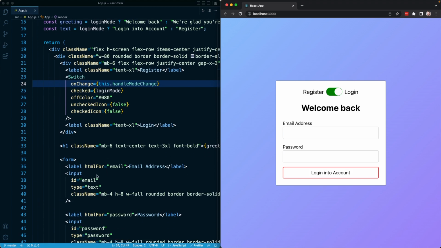Because what we're eventually going to want to do is save whatever the user types into these fields, like email address and password, into the component state. Before we get there, I just want to show you the basic syntax of what this is going to look like. So what we're going to do is add an onChange prop to this very first input right here for email.